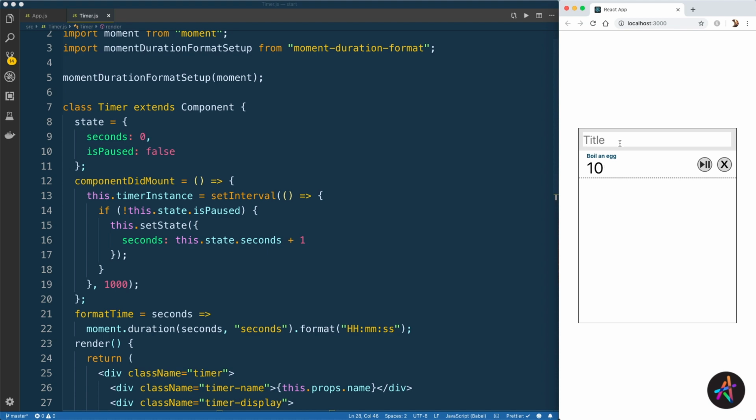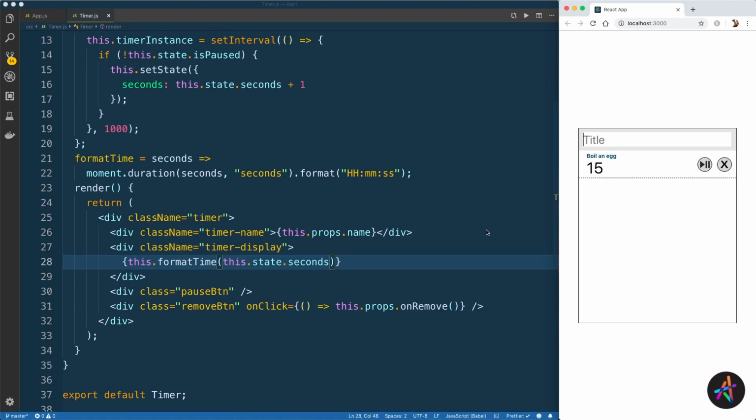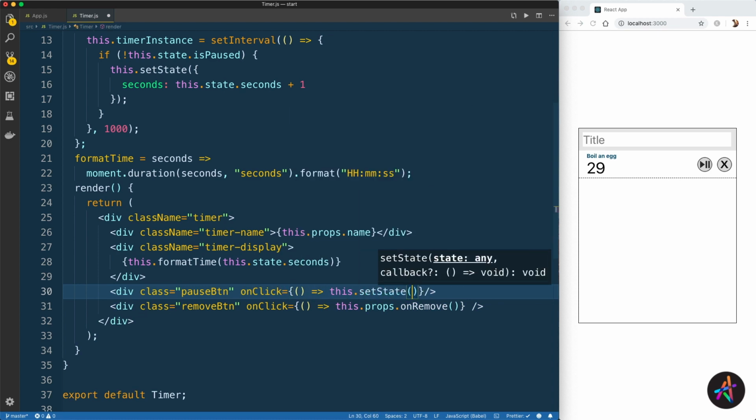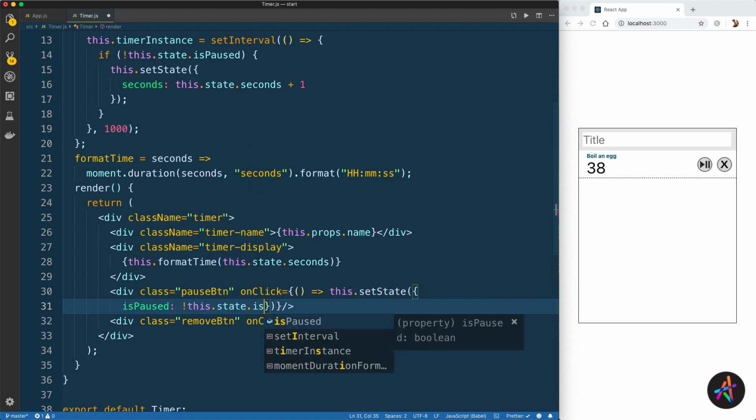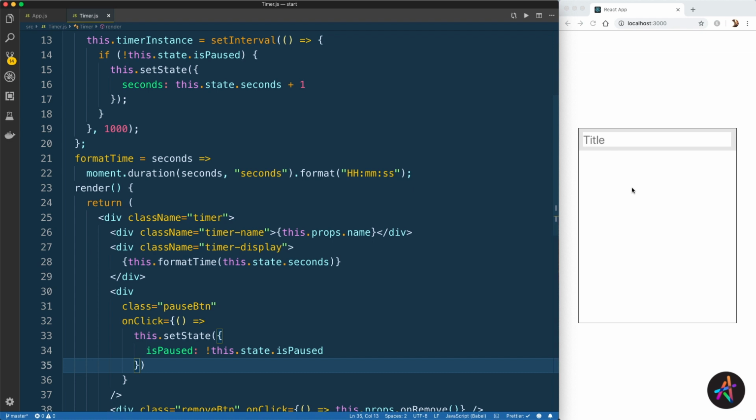To pause and resume the timer, I'll add an onClick event listener on the pause button, and we'll use this.setState to toggle the value of this.state.isPaused, like so. This, as you can now see, lets us easily pause and resume our timer.